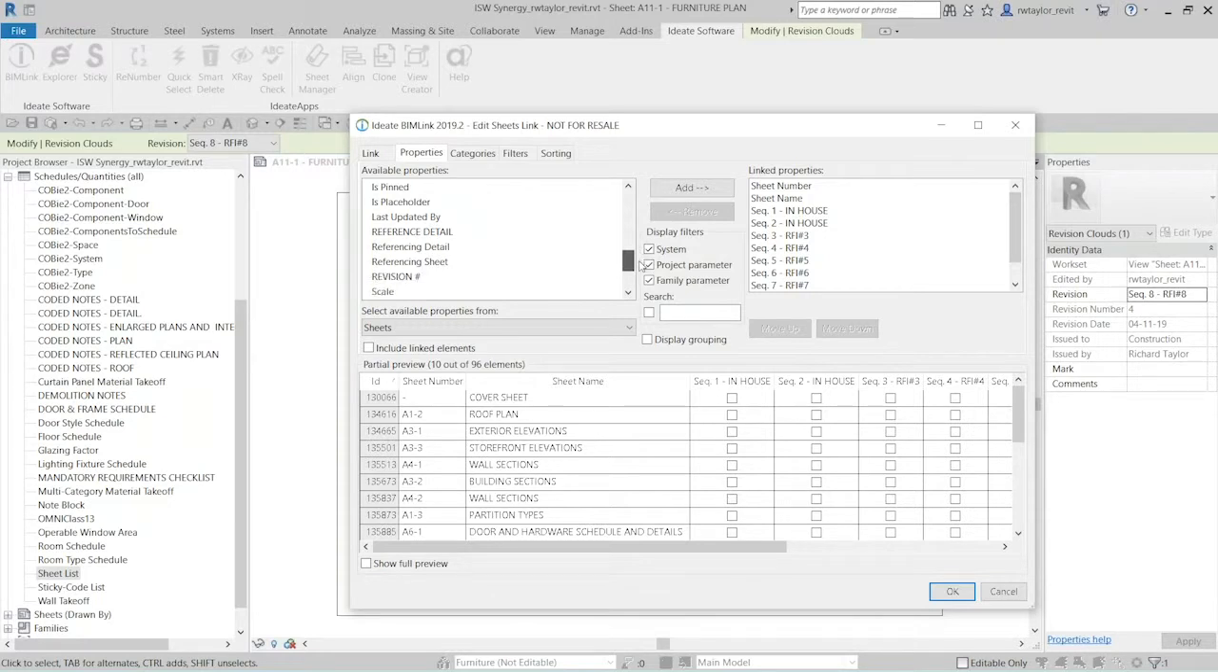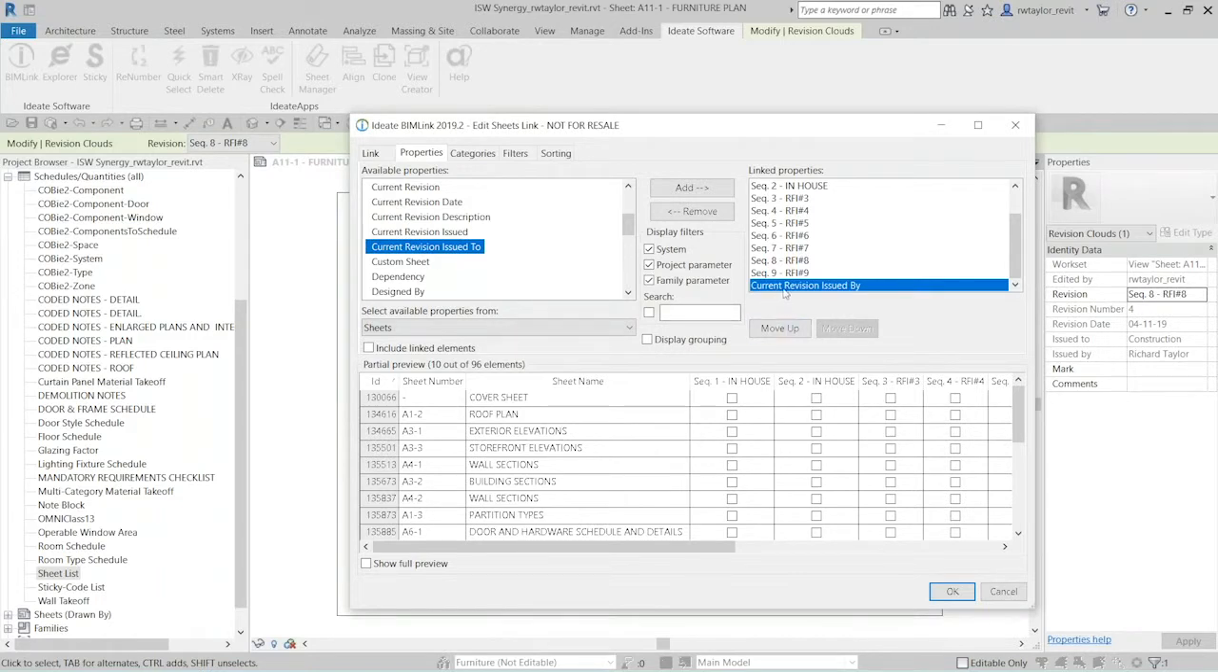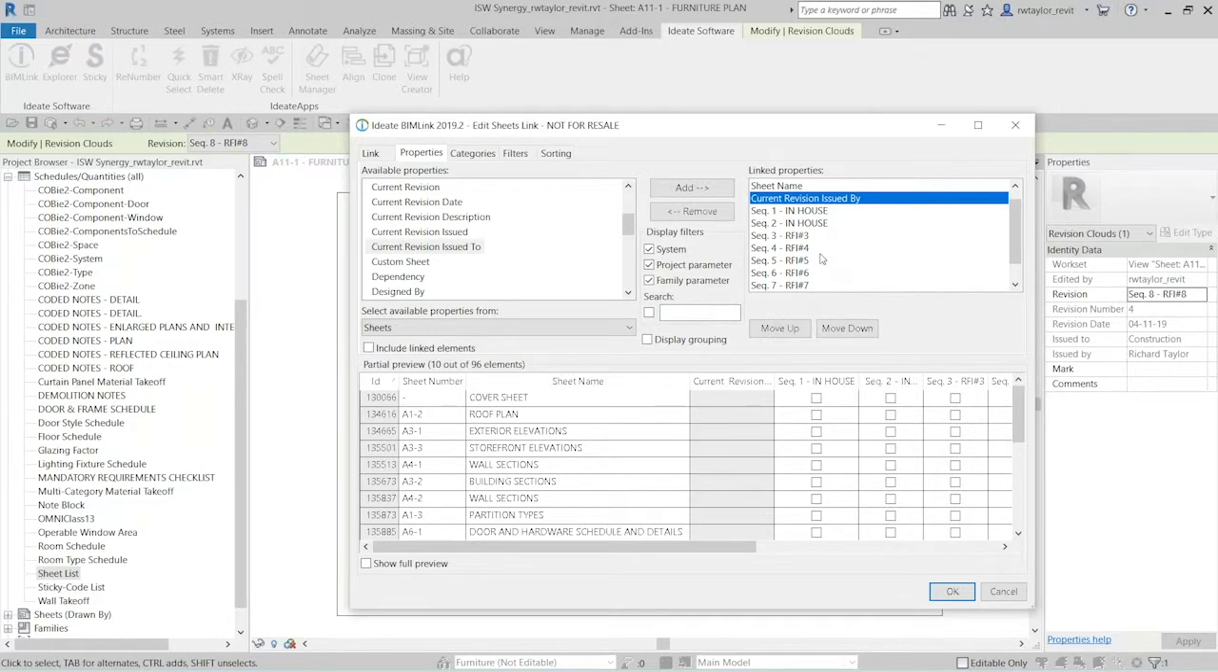I have things like referencing detail, scale, all this information that comes from properties of sheets. But I want to add, let's say, issued by, and I don't want that last. I want to move that up in my sequence here. So I want to have the sheet number, the sheet name, and the current issued by. So I'm going to say okay.